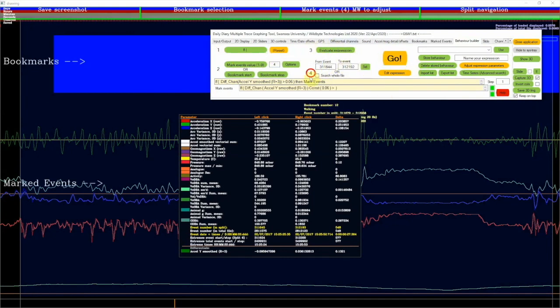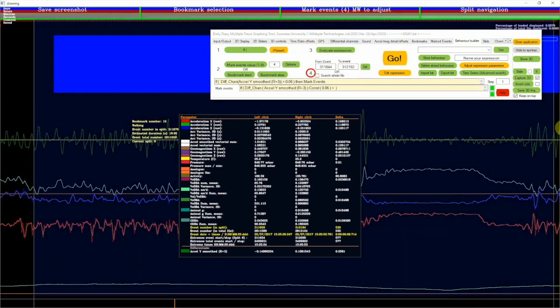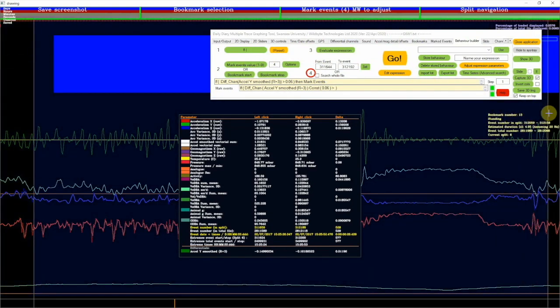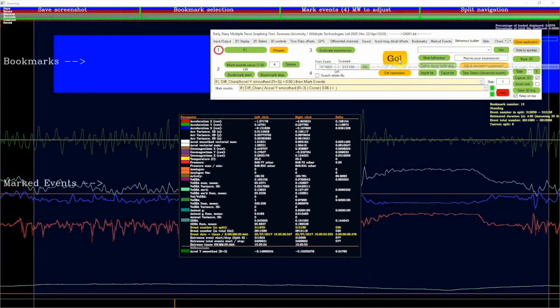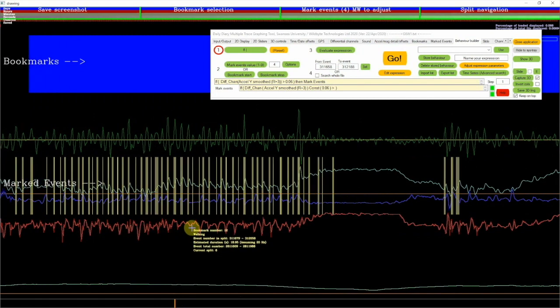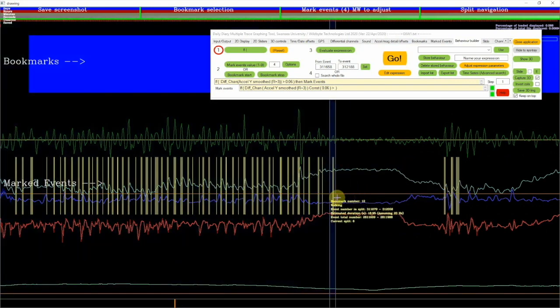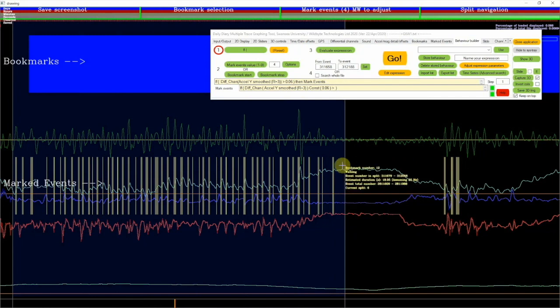Evaluate the expression. Set using the sample lines and click go. As you can see, it's not only making a good attempt at picking out the amount of steps, but it's also not picking out the standing. Although there seems to be one false positive here, as there's a bit of a shuffle or noise in the data. And that's a really basic use of differential channels.